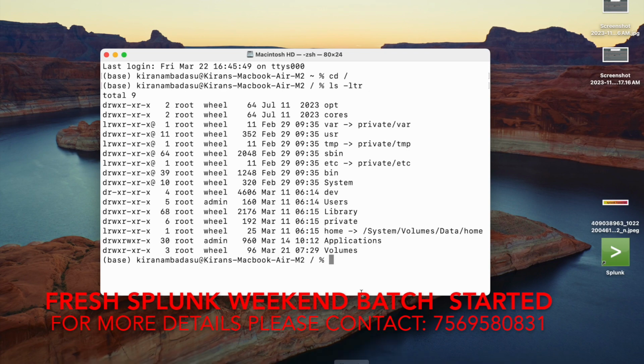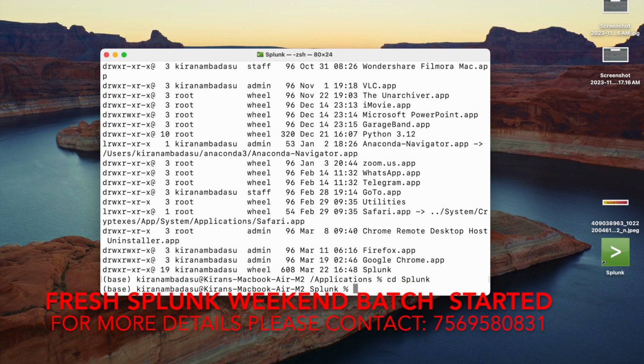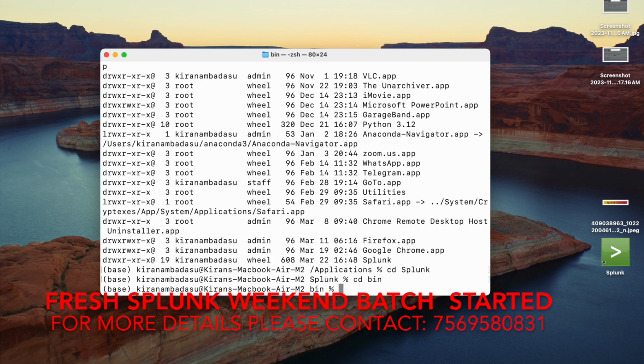My Splunk is available in the Applications folder, so I'll say cd Applications. If I press enter and do ls -ltr, I'll find Splunk as the folder where my actual Splunk is. So cd Splunk, and here in Splunk we have the bin folder. Up to here this is called Splunk home, so I have to go to the bin folder.